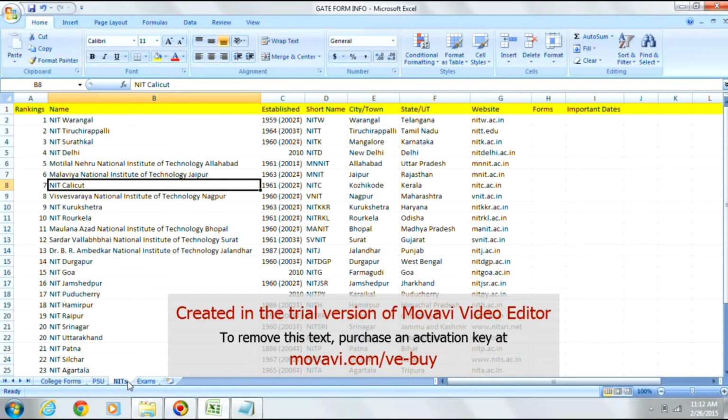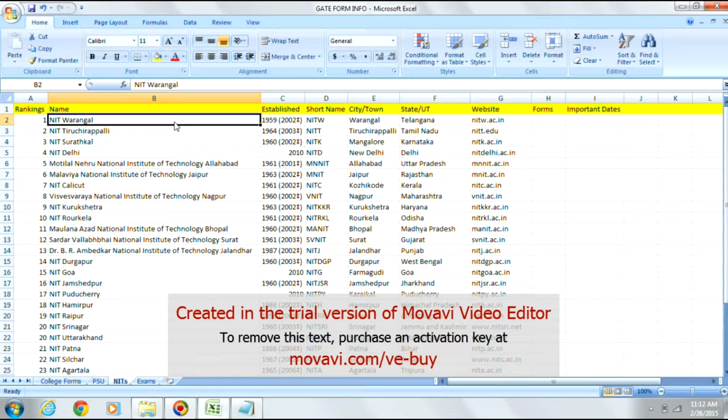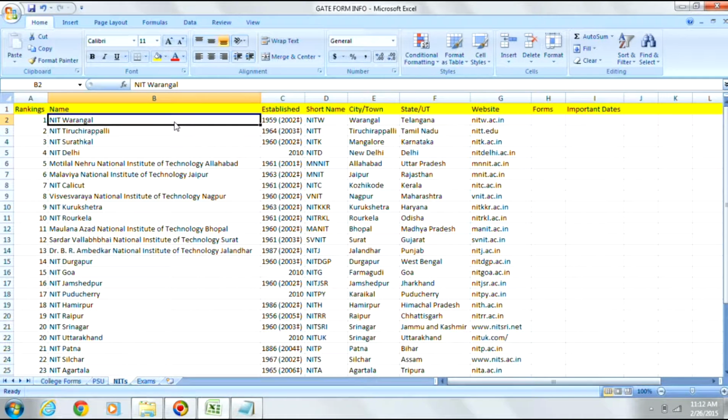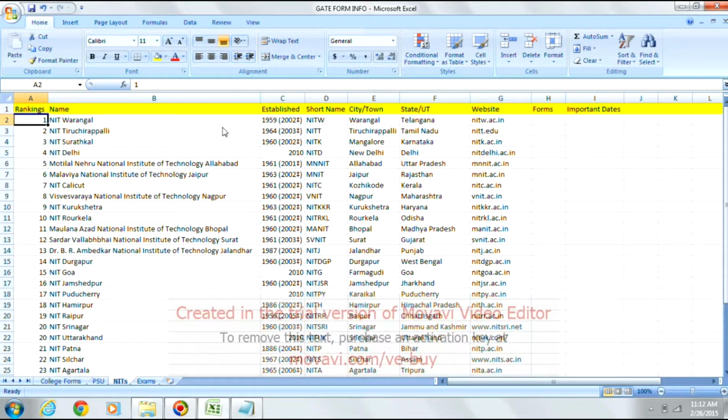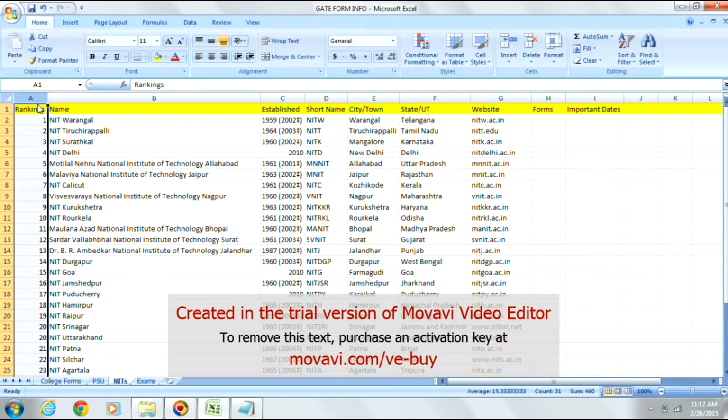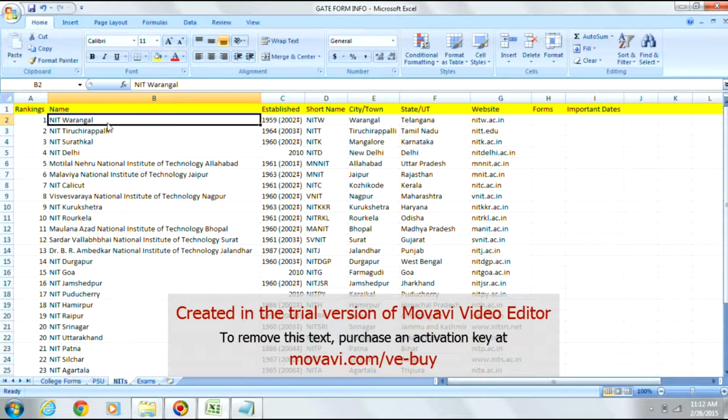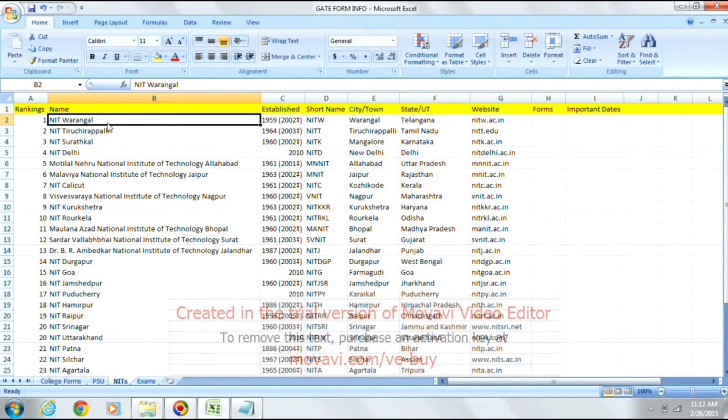Then I have created a sheet of NITs. So this is the data I got from Wikipedia. So I don't think we need established, and so this I'll just explain what is it. So first column is the rankings. So I have listed down the colleges, NITs, based on their rankings.